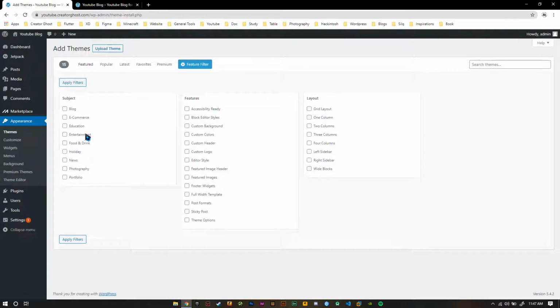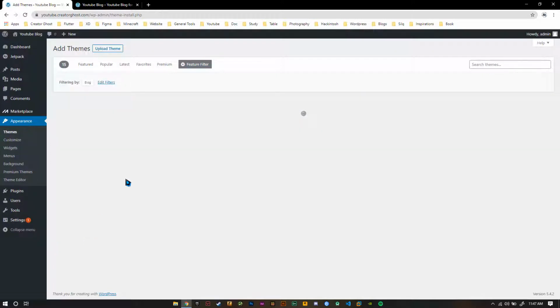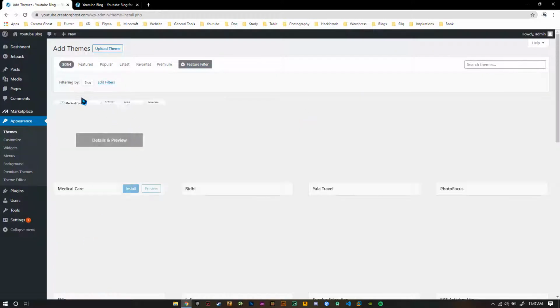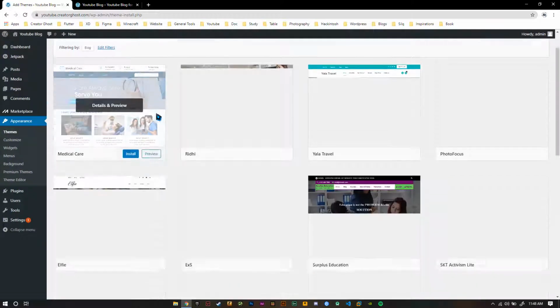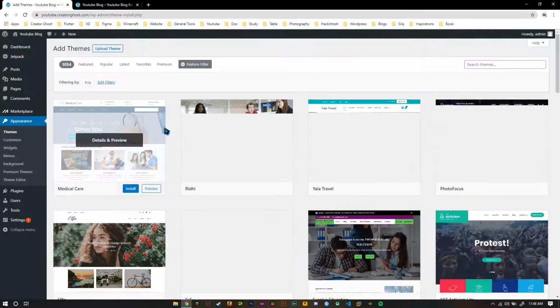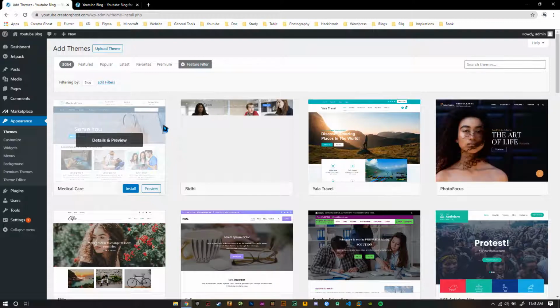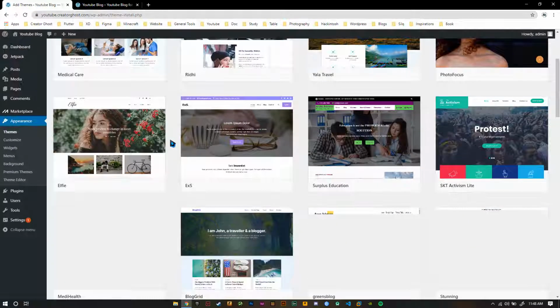Also, you can go to the feature filter, what you want. You want a theme for blog, e-commerce, education, entertainment, food and drink, holiday, news, photography, portfolio, anything. In this case we want blog, so it's just going to filter it using blog. And these are the themes which will make a great blog site.